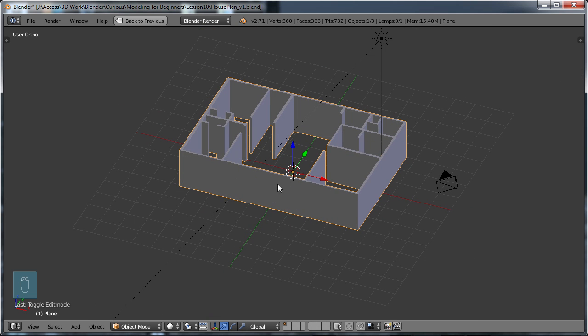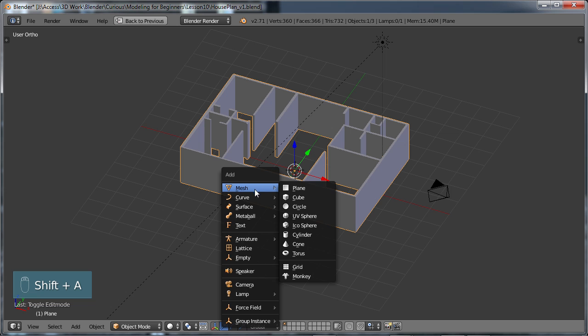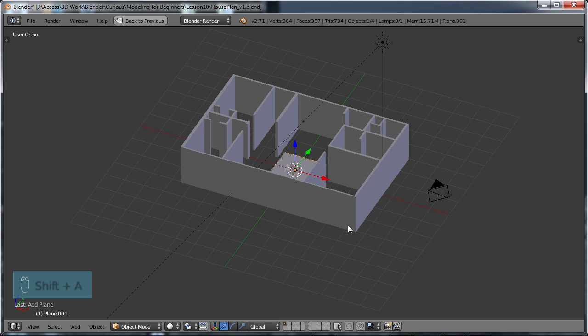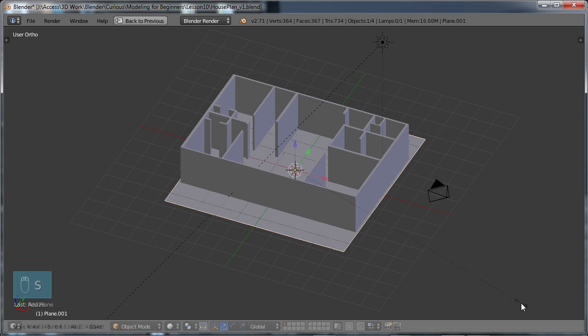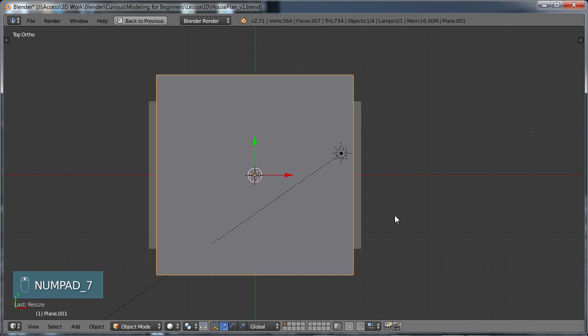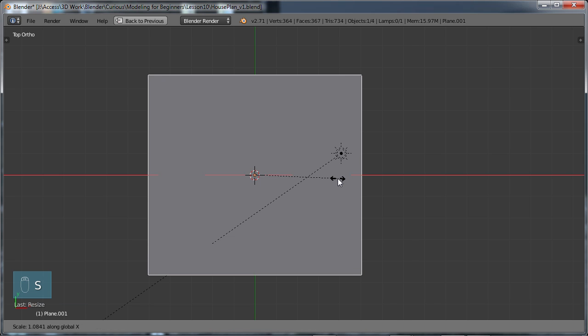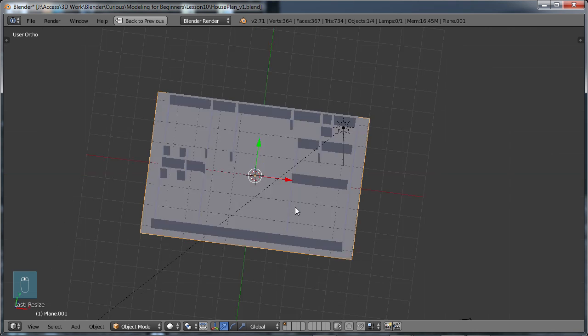One of those is we're going to create a foundation. So I'm just going to do a Shift A, create a mesh plane, and S to scale that out, and then Z to go into our top view. And you can make this pretty much the size of the house itself. So SX, bring it out like so. SY, scale it down so that it's covering your house.